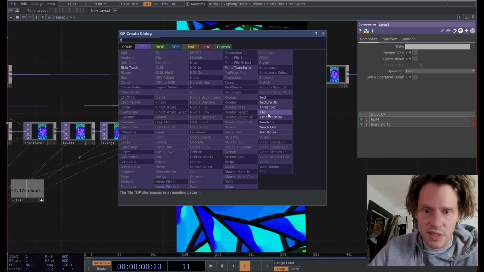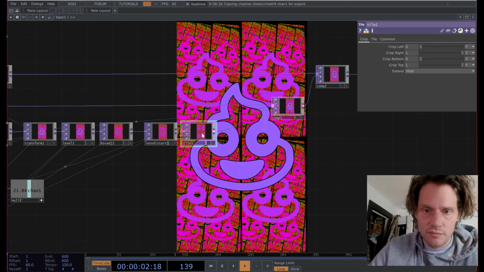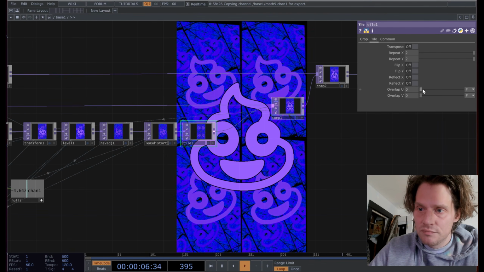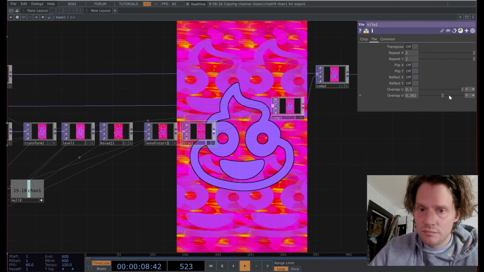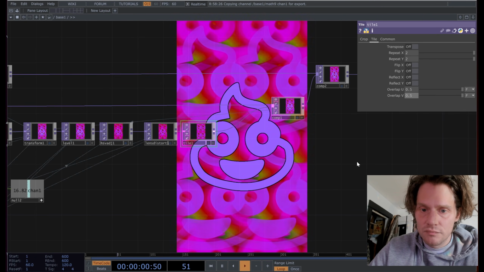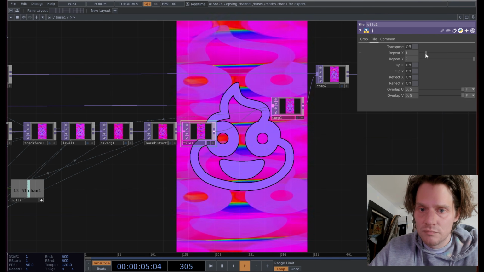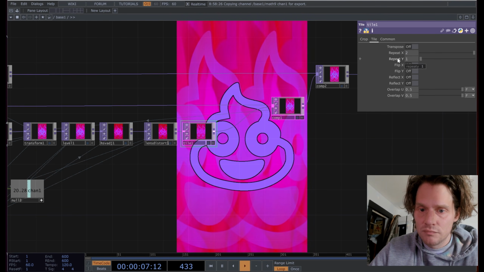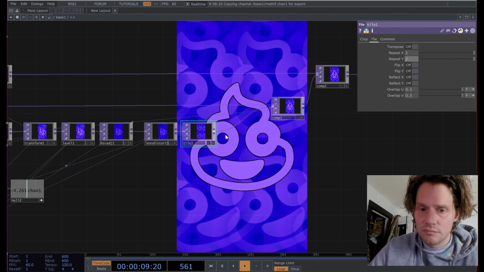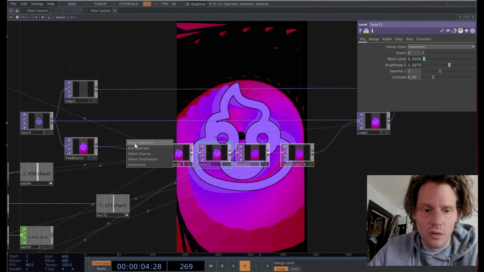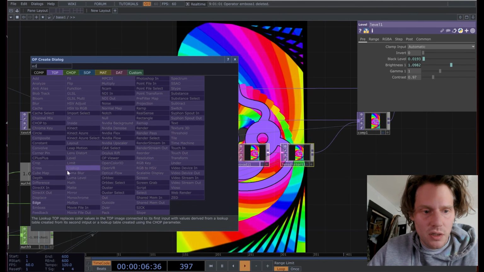What happens if we put a tile in there? Or you could put an edge inside the feedback.